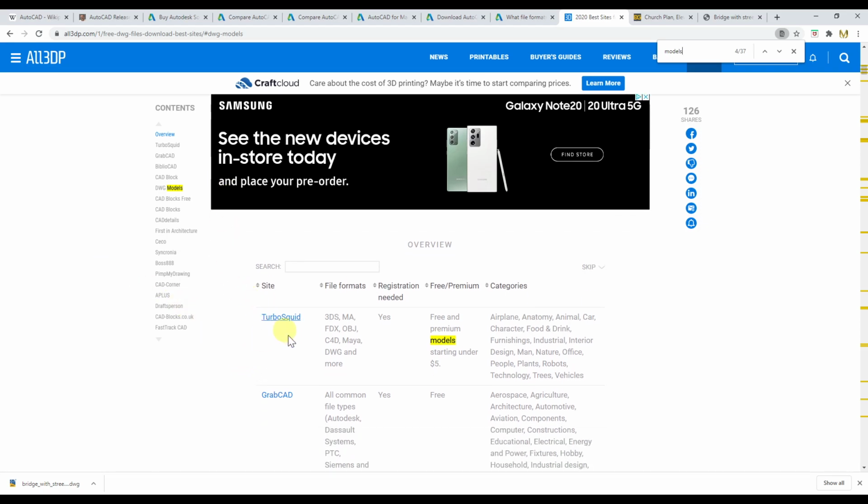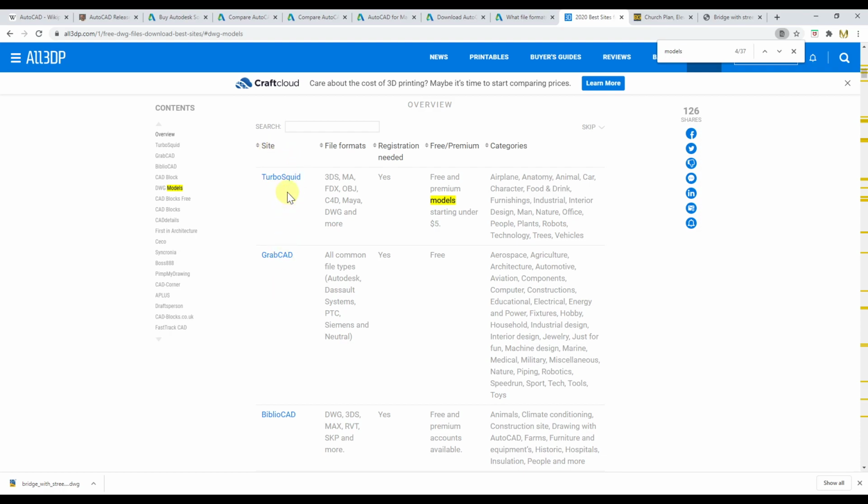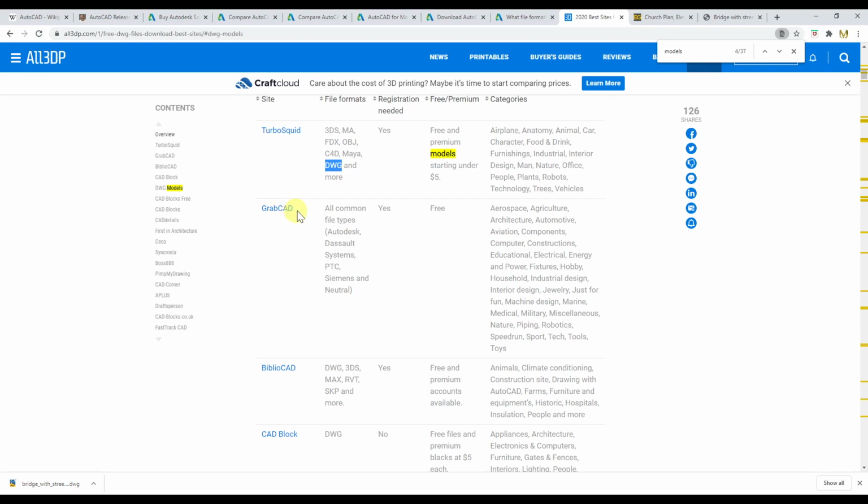However, this site also lists other websites that provide free and premium CAD models for AutoCAD, as well as other software like Maya. That's a file format for Autodesk Maya, another product of Autodesk. So GrabCAD is one of the websites I use a lot, and their models are free. It's got a very active community of drafters and designers of different software.